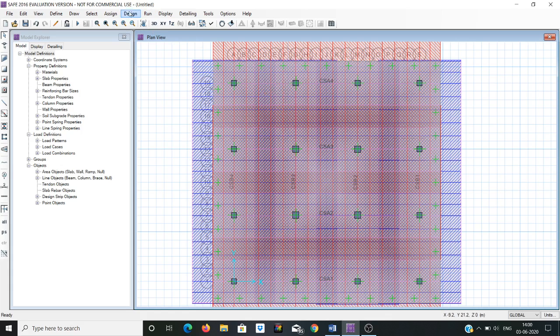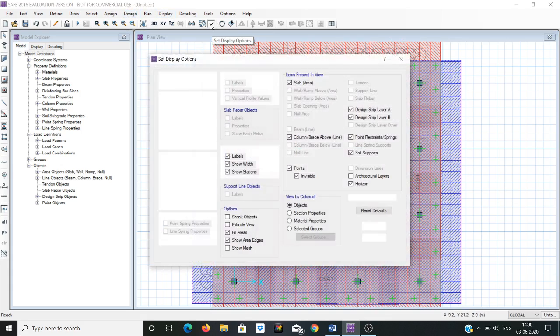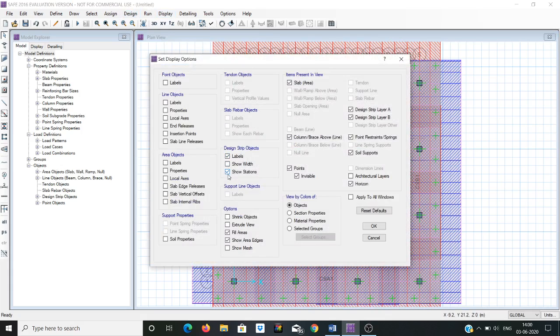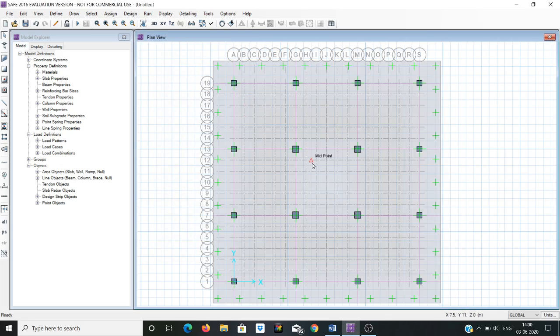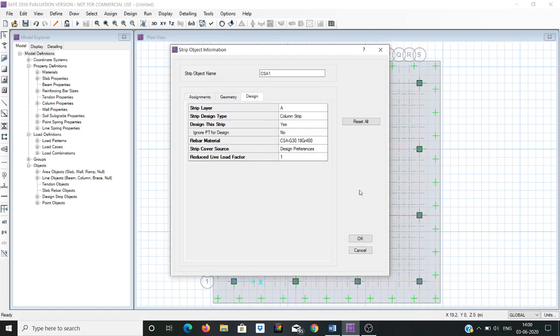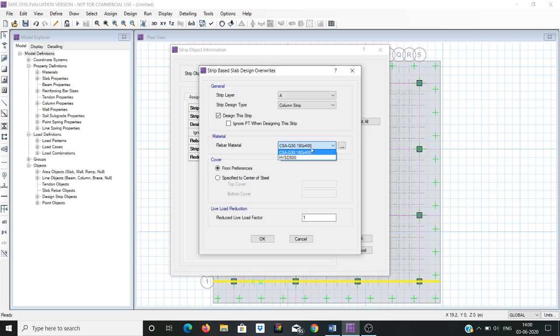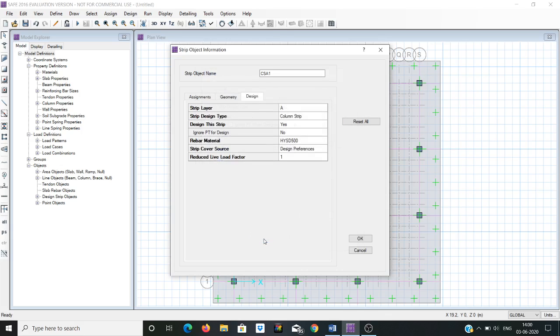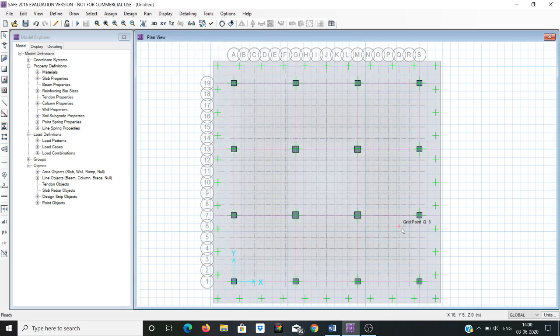Okay. Now again click on these things and remove. Okay. So it is perfect. Okay. Escape this. Okay. So our properties are all given. Now right click on strips and change the rebar material to 500 and click on OK and click on OK.